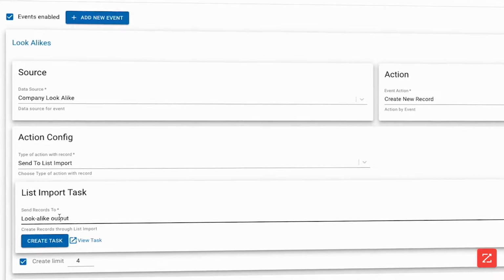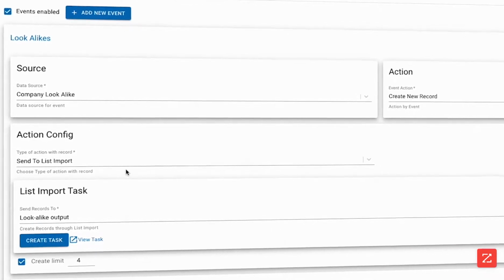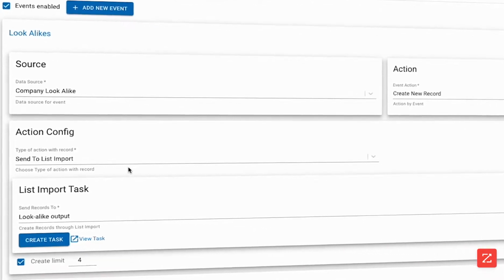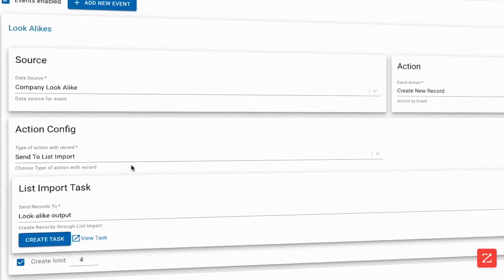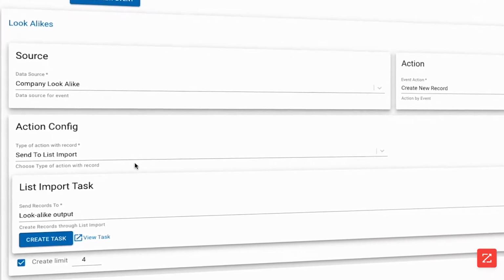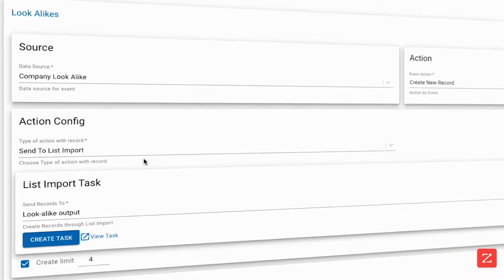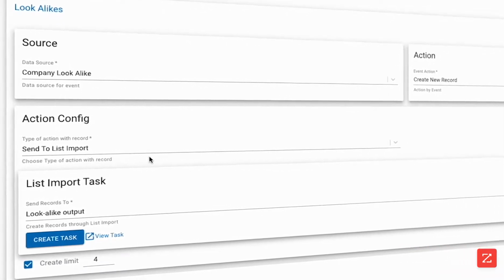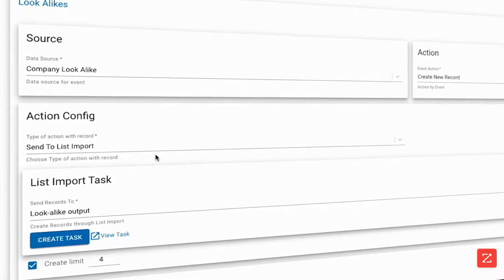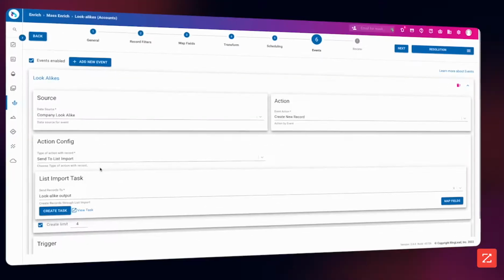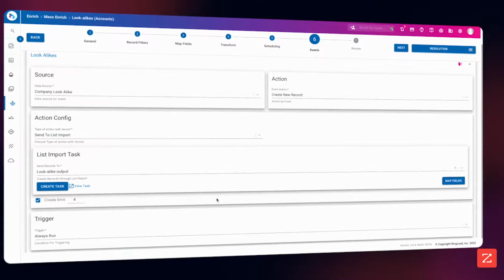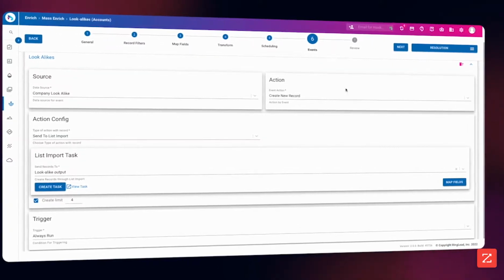We're going to send these records through a list import task to leverage other functionality in the platform like duplicate prevention, relationship linking, enriching, and routing. We want to make sure we are not creating duplicate records in our Salesforce and are also delivering these records to our sales reps as complete account profiles that they can take effective action on. Now that we have everything configured, I'm going to run this task.